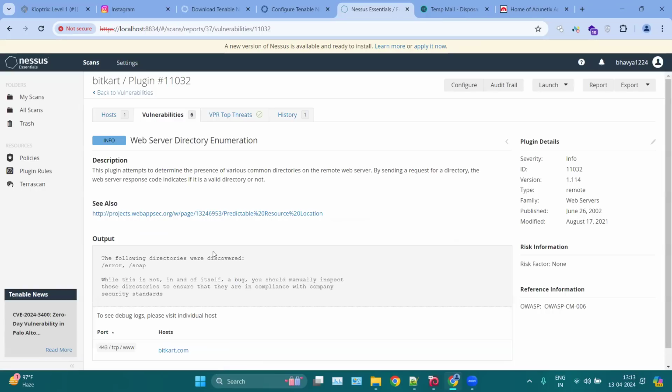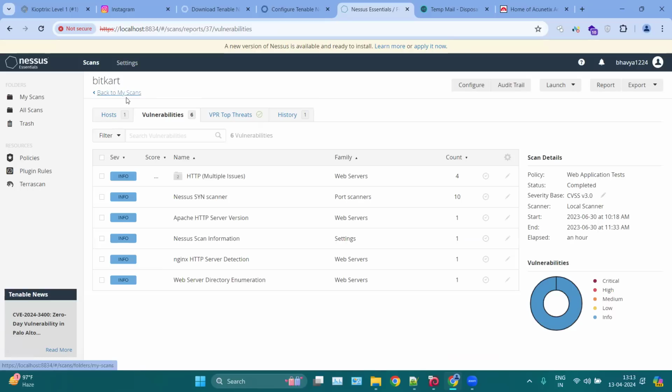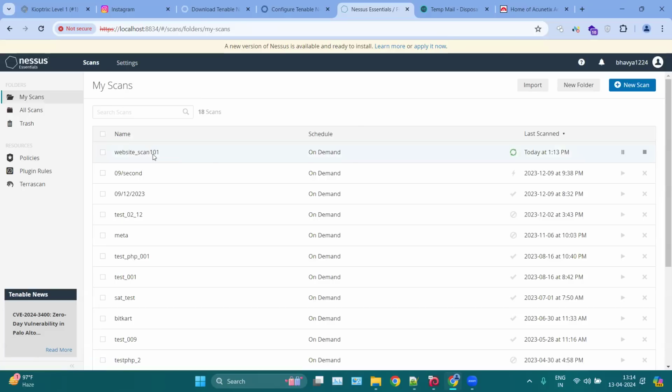So you can find all other information of the vulnerabilities when you click on that particular vulnerability, like the description, and you can also see the references, the output, and the port which is vulnerable or the port which is affecting the vulnerability. Okay, so this is how we can use Nexus. So this will take around some time.